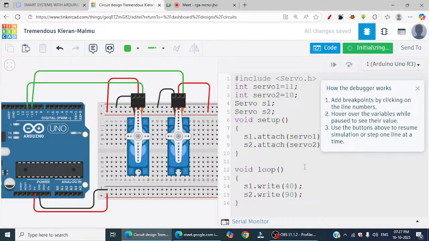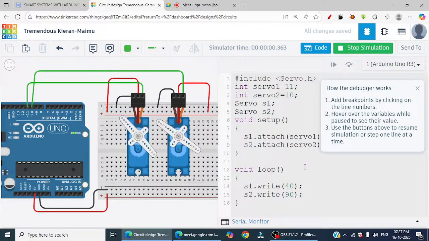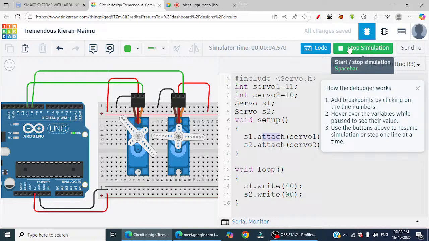Start simulation. You see this is moving to angle 40, and this one moved to angle 90, right? So this is the function we should use. If you know how to use this, you should include a module and create an object. Once you create an object, we are going to use only two functions: S1.attach and S1.write, S2.attach and S2.write. If you know this, it is easy to program the servo motor.